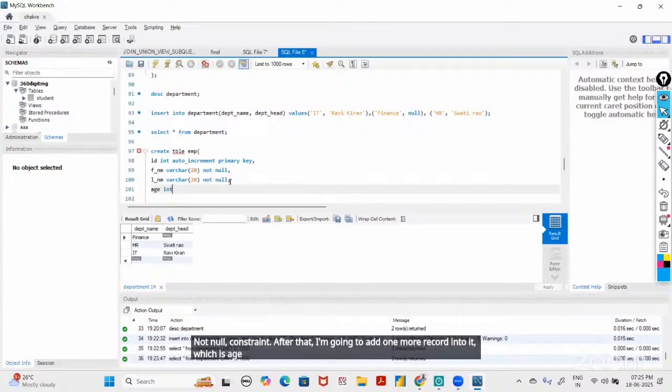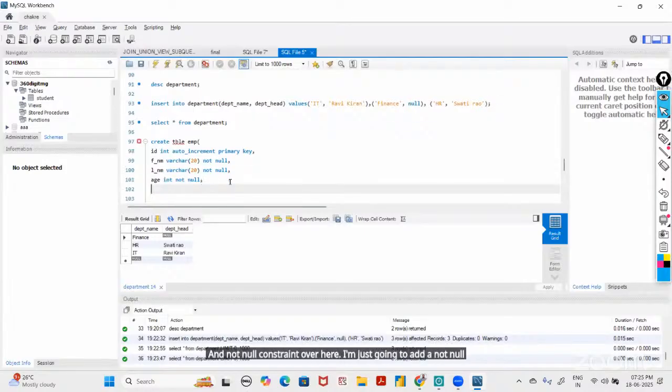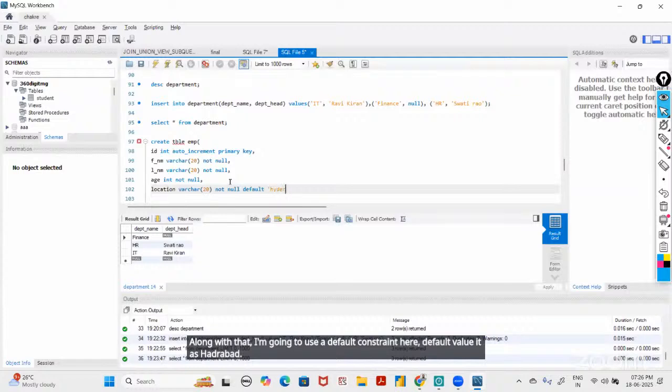After that, I'm going to add one more column into it, which is age. Age as an integer and a not null constraint over here. Followed by, I'm going to add a location over here. Data type it as a varchar 20, not null. Along with that, I'm going to use a default constraint here. Default value as Hyderabad.